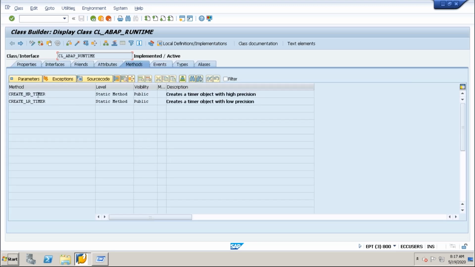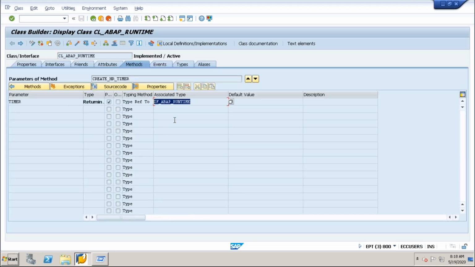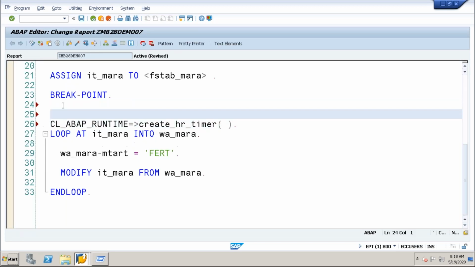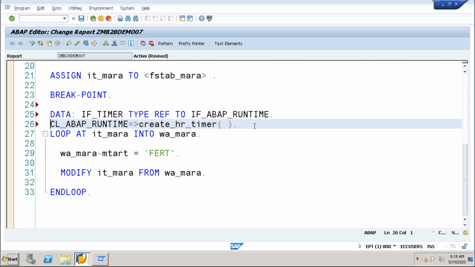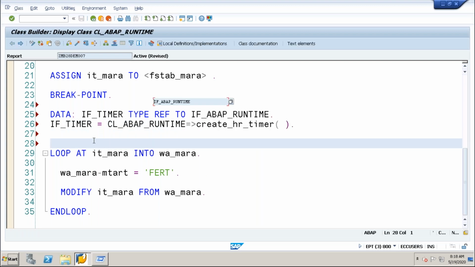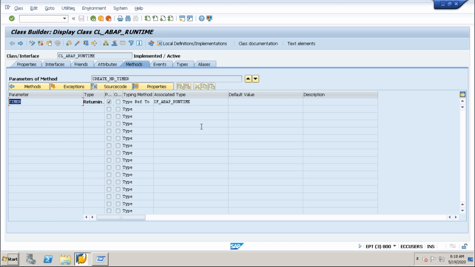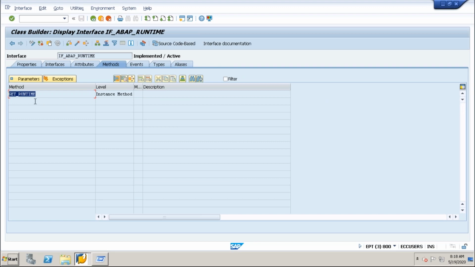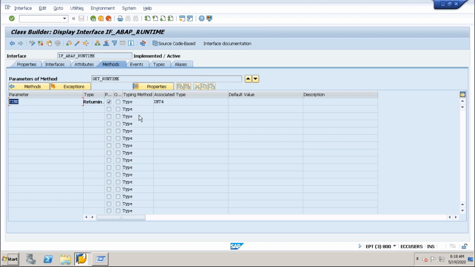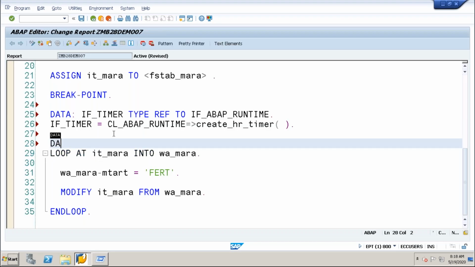So what data will it return? Go to the parameter, and we are having this interface over here. So data if_timer type ref to this interface. Okay, and this value I'm just going to put it over here, if_timer, and then what value this timer is returning, this if_runtime. So if you see this runtime, get runtime, I'm having the instance method, and the parameter it is having is the time int4, right?